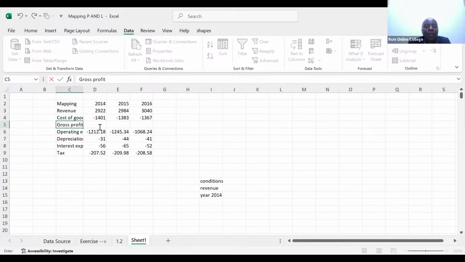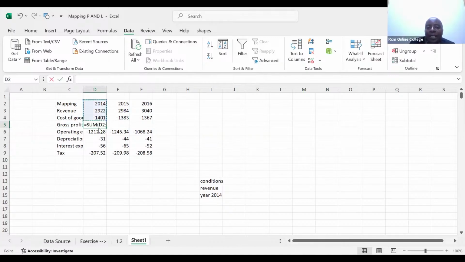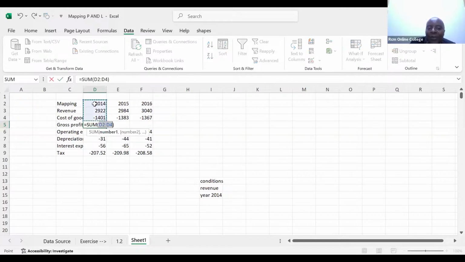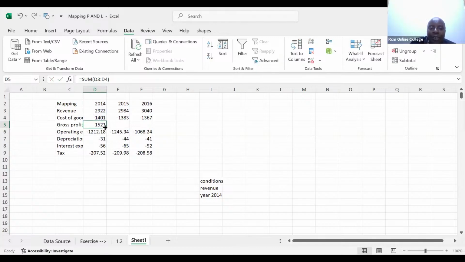So this gross profit is very, very important to me. I will come here and then I say Alt equals to add this. But now remember, I don't want to add also the year. This can be confusing. So come here and squeeze this down a little like that. Control Enter, and then you come and push this like that.